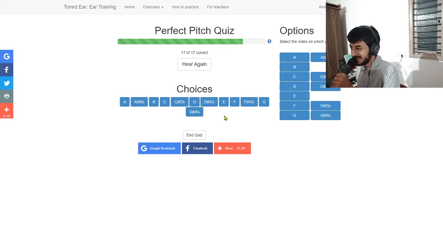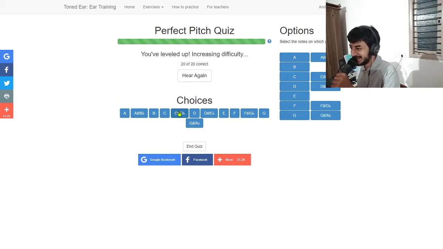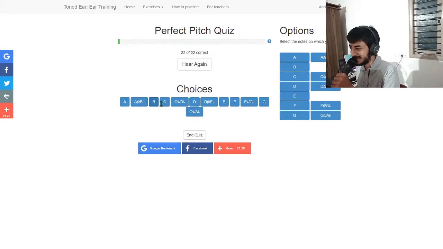That's F sharp. That's A. That's D. That's F sharp. That's C. That's B. That's B. That's E. That's F. That's F. That's F sharp. That's C sharp. That's G sharp. That's G.